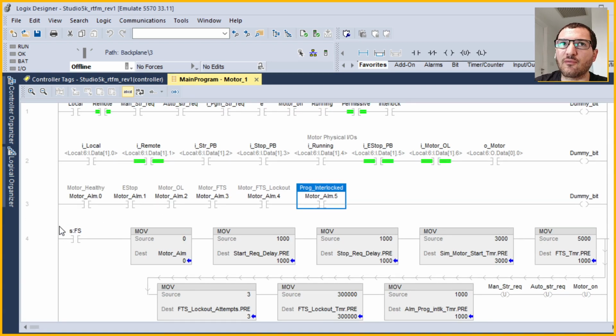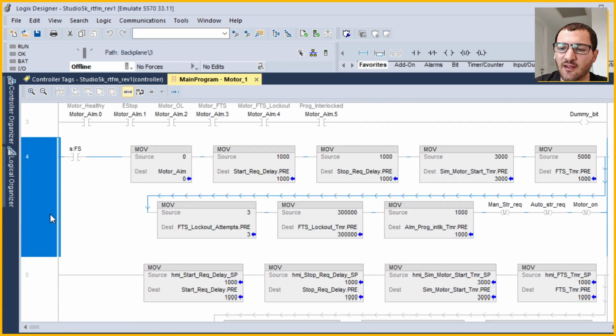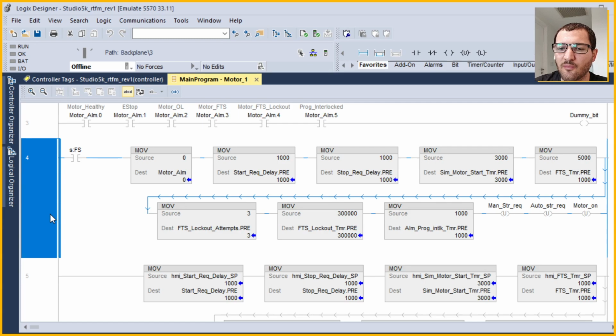For rung number 4, I'm just going to select it here so it's easy for you to see. From rung number 4 downwards, all those rungs are the actual logic. Those are the lines that we're going to be using to show you guys the user-defined types. This is just a simple ladder logic, very, very simple.